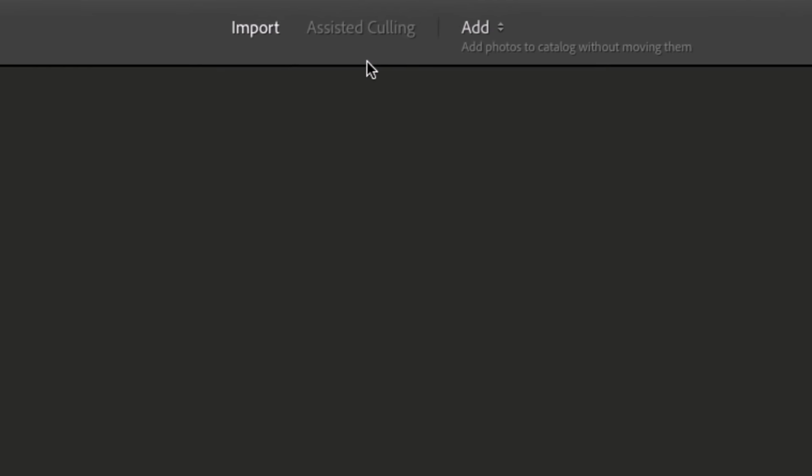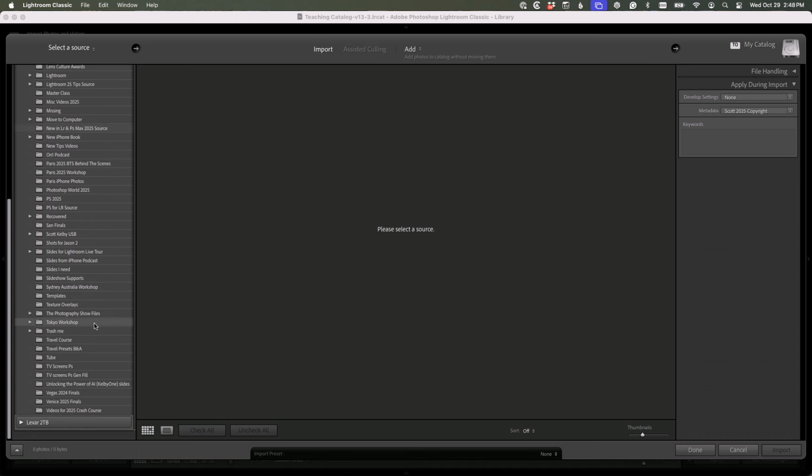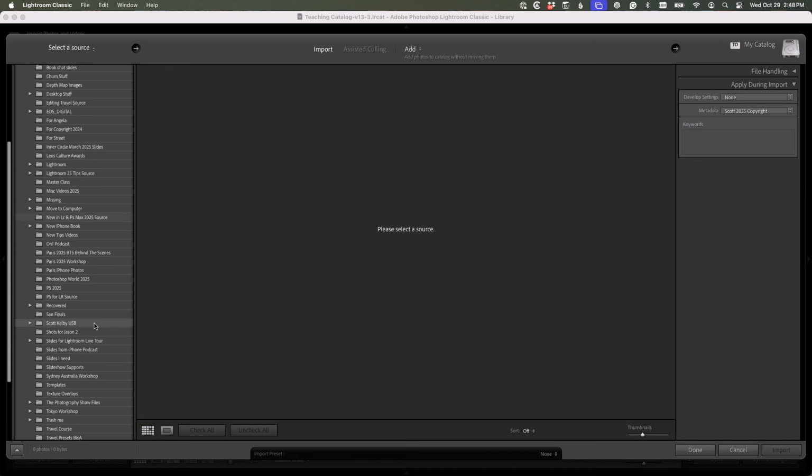Oh, you know what I didn't show? I'm just going to show it for 10 seconds. I didn't show that if you go to the import dialog, culling is also here, right at the very top. It's called Assisted Culling. So if you want to import something, it's right there, basically the same way you were working with it before. Let me go show you.